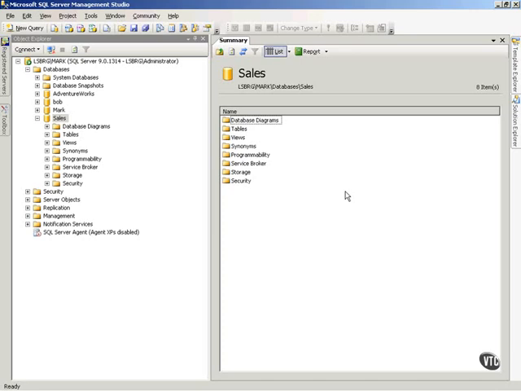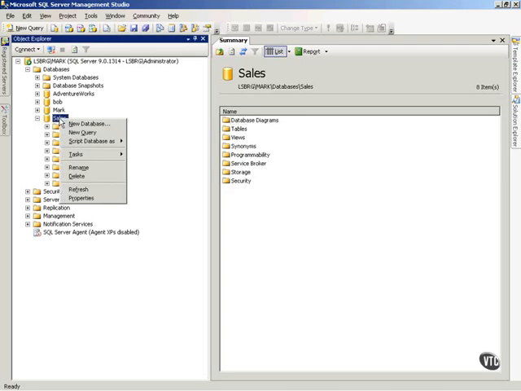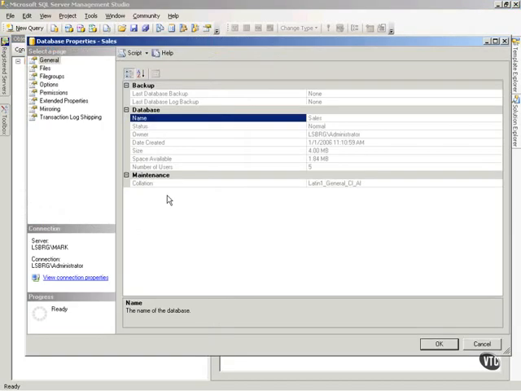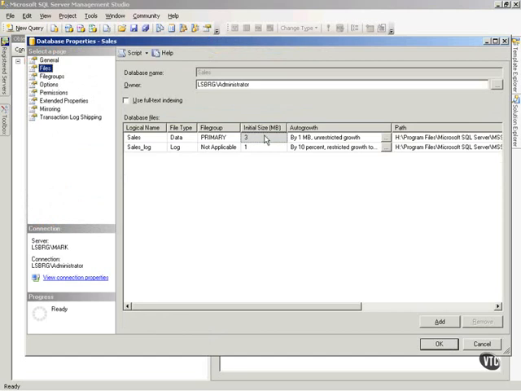Now there's going to come times when you need to adjust the sizes of your databases, and I want to show you how to do that. Notice in this sales database, if I want to adjust the size of these files, there are a couple of ways to do it. If you'll remember from a previous video, if I want to make it larger or change the size, I can simply right-click, go to Properties, then go to Files, and notice the initial size.